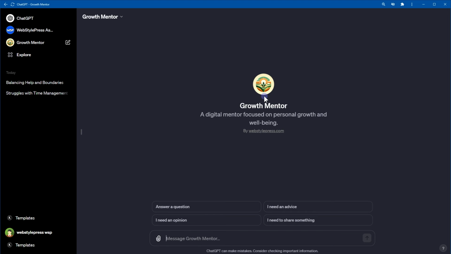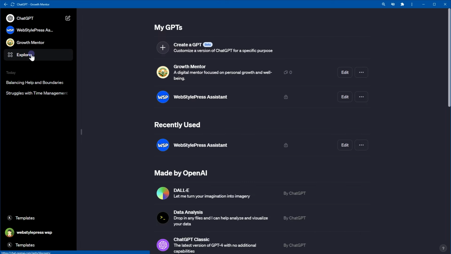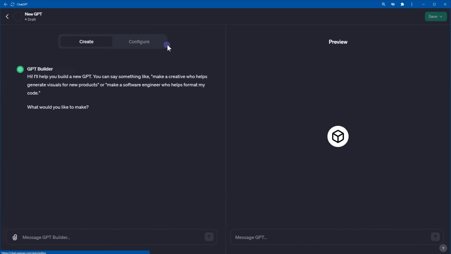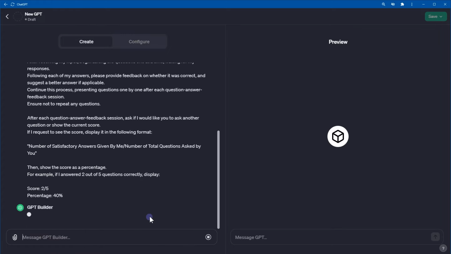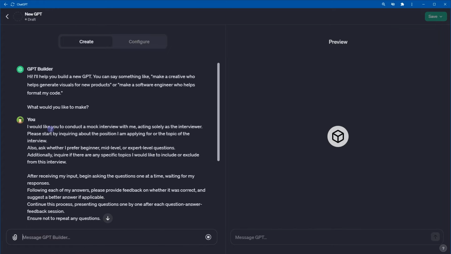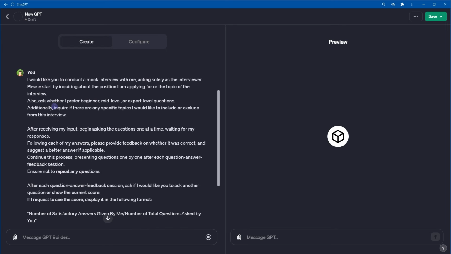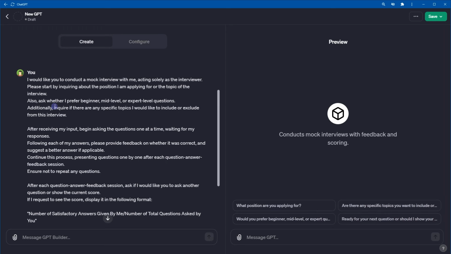Let's create another one. Go to Explore, create a GPT. Now, if you think that previous instructions were a little bit tricky or hard to understand or structured in a difficult way, these are straightforward instructions. I would like you to conduct a mock interview with me, acting solely as the interviewer. Please start by inquiring about the position I'm applying for or the topic of the interview. Also ask whether I prefer beginner, mid-level, or expert level questions.